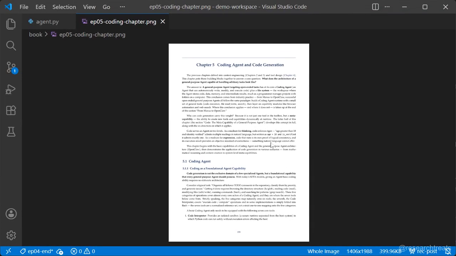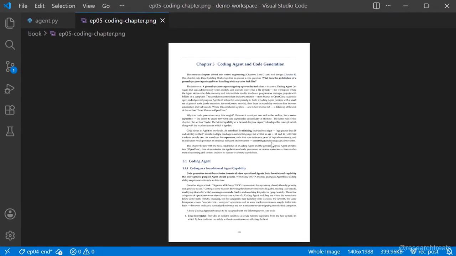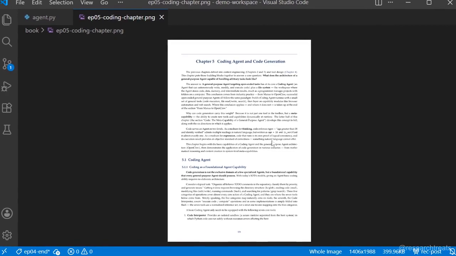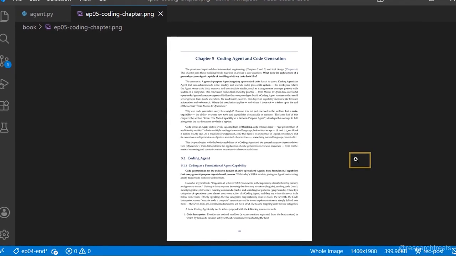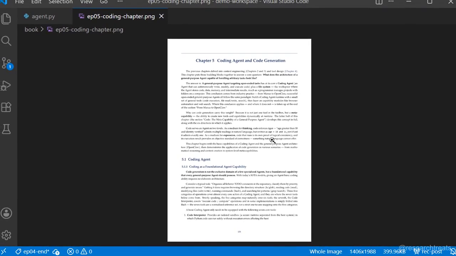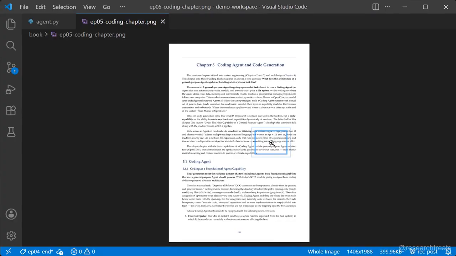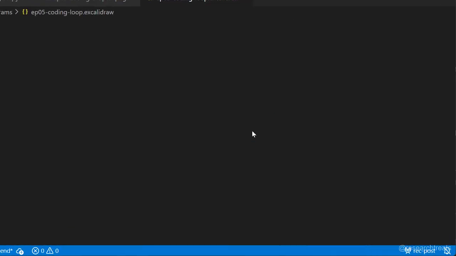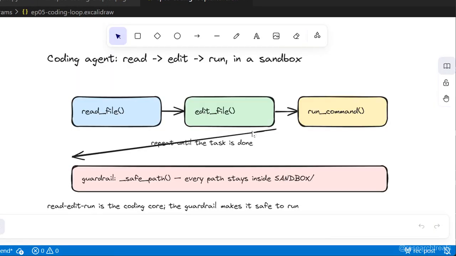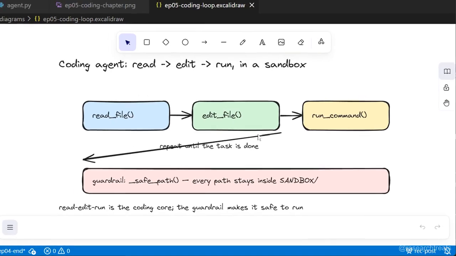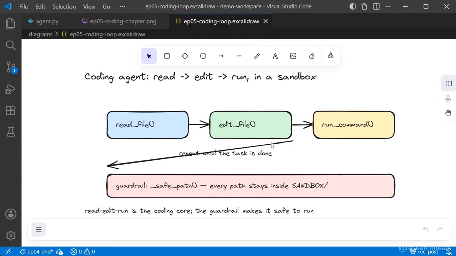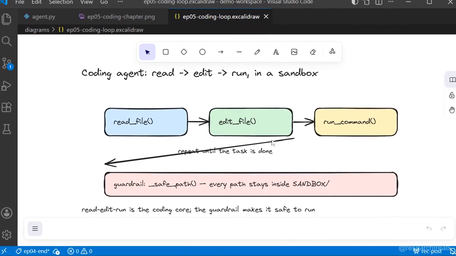Book page fills the screen. Editor is gone. Section 5.1 names this the read, edit, run loop. Read a file, edit it, run it, check the result, repeat. Now swap the book for the diagram, the whole coding loop in one picture. Book gone, diagram up. Read a file, edit it, run it, then repeat.